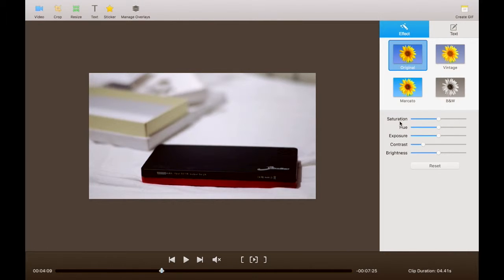Also, a handy little feature here is that not all GIF editors have this. You can actually edit the GIF somewhat, the appearance. You can adjust the saturation if it's too, say, dull and not enough colors. You can try to boost the vibrancy there a little bit. You can adjust the hue, the exposure. If it's a little underexposed, a little overexposed, you might be able to correct it there. And you've got contrast and brightness as well.